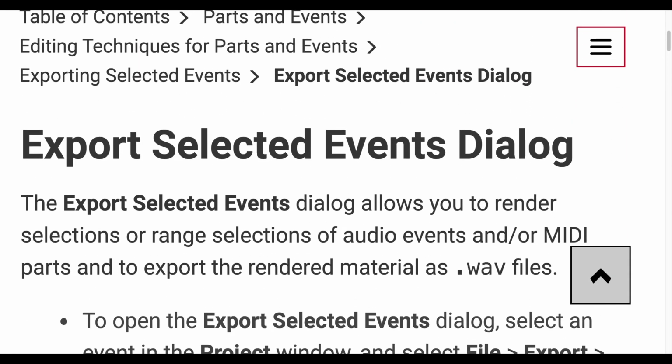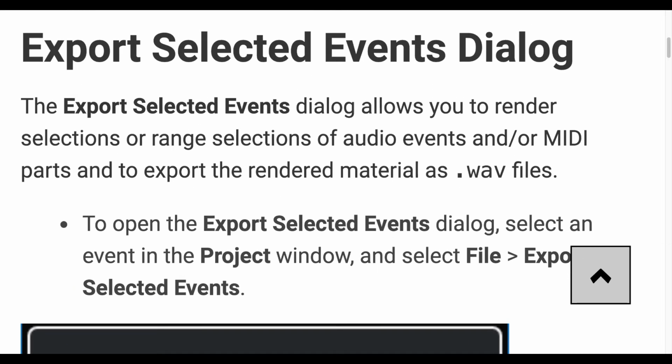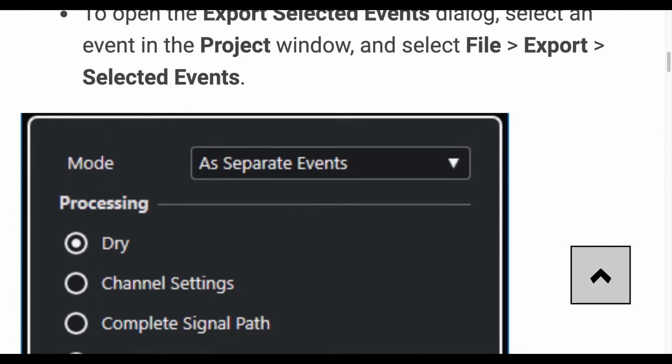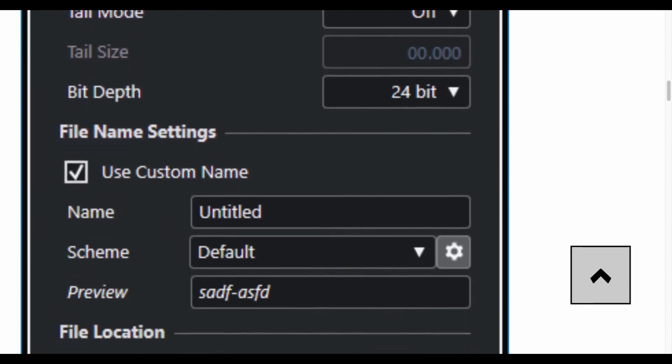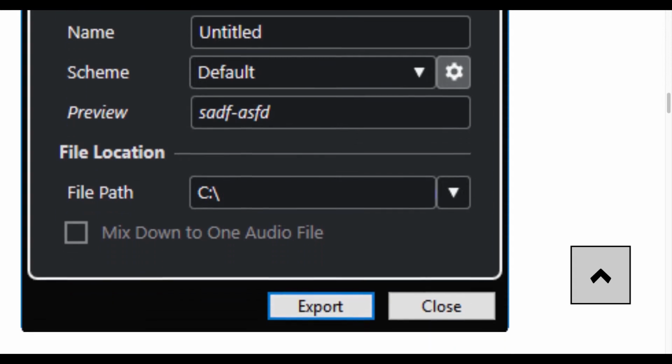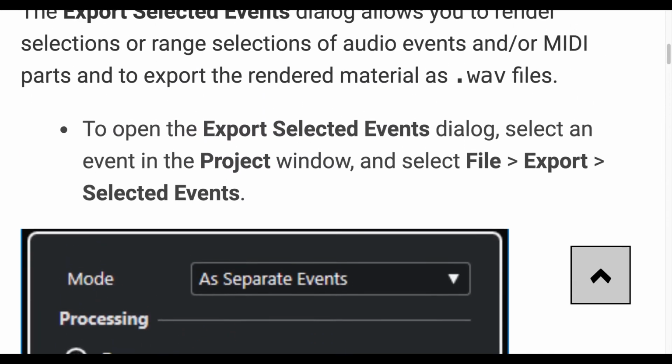Export Selected Events dialog. The Export Selected Events dialog allows you to render selections or range selections of audio events and/or MIDI parts and to export the rendered material as .wav files. To open the Export Selected Events dialog, select an event in the project window and select File, Export Selected Events.